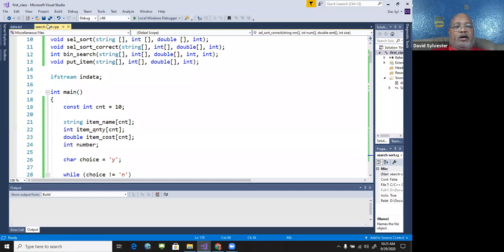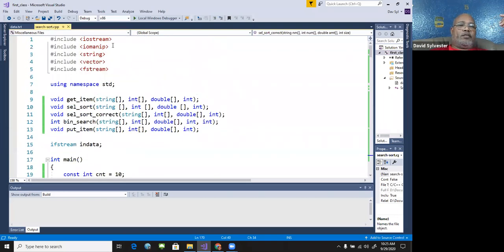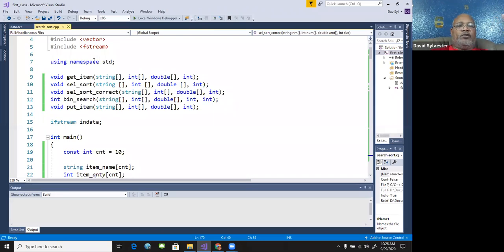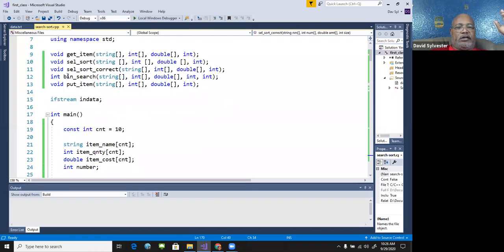All right. So now, do we need our iostream? Yes, we do. Do we need our iomanip? Yes, if we're going to format the columns of our output. Will we need the string library? Yes, because we have a string array. Will we need vectors? No, we don't need vectors. Will we need fstream? Yes, because we're reading from a data file. So that's all our libraries, and using namespace std, our standard libraries.